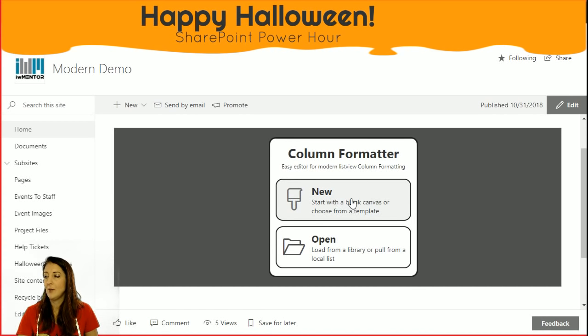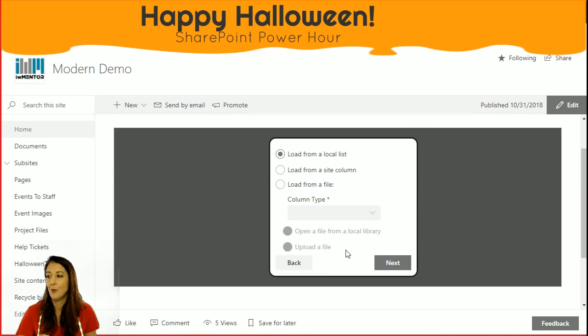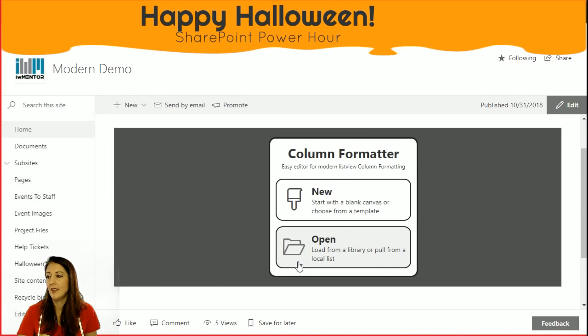When I create these, it basically just creates a JSON file, .json, and I can save those to a library in my site, or just to my hard drive or wherever I want to. So when I open one, I can go open one from a local list, from a library, from a file. So it gives me the ability to go open that JSON file. All right. Then I'll go ahead and start new and show you kind of what this looks like and what we're doing here.